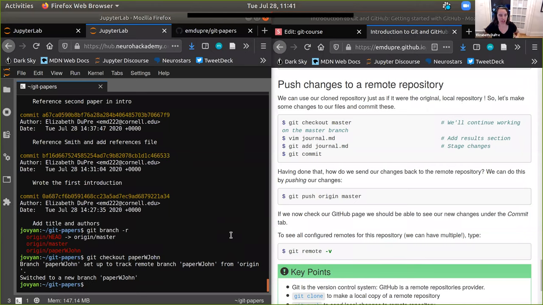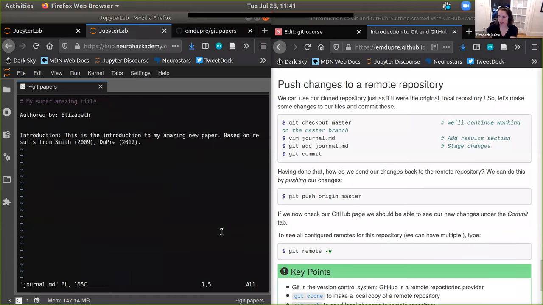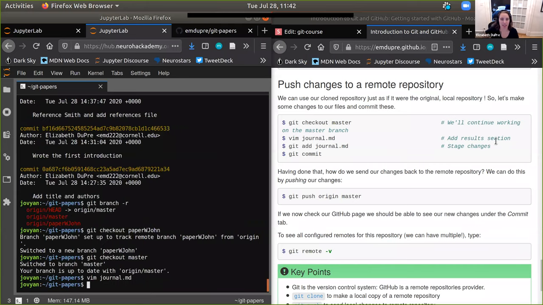So let's make some more changes to the files and commit those. So again, we're gonna check out master to switch branches. We're gonna do vim journal.md. We're gonna hit I for insert, and then we're gonna go down, and this time, let's go ahead and add some results. Because we've been working really hard on this paper. Now we've got some really cool results. My results are really exciting. Escape, colon, WQ.